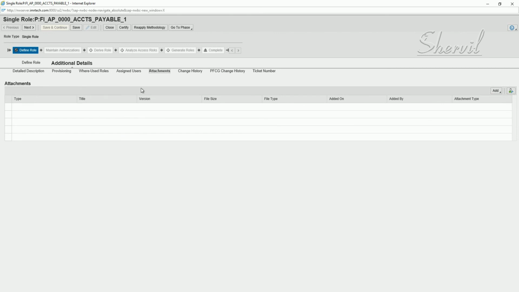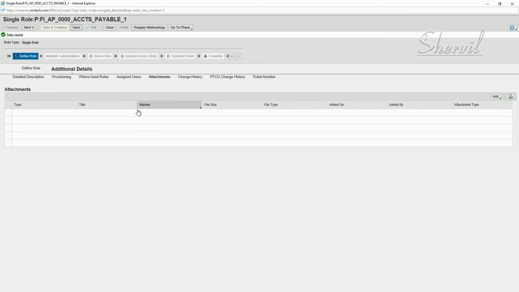If there is any role documentation that you think should be attached to this role, or the email approvals or test results, whatever, you can attach it here under attachments. Save it. Then you can add a file or add a link from here. If you have test results or documentation on a SharePoint site or Microsoft Teams, you can provide that link here instead of attaching the document directly.